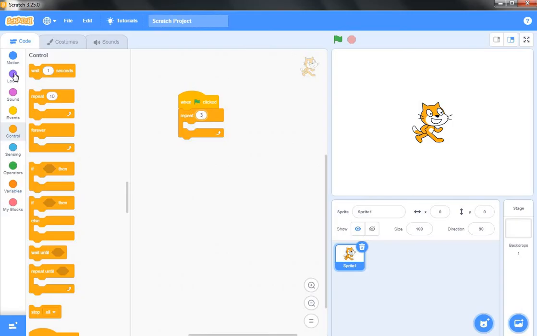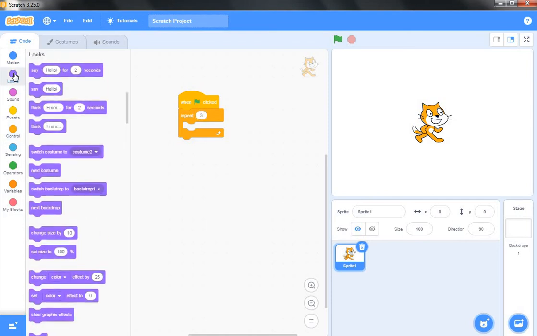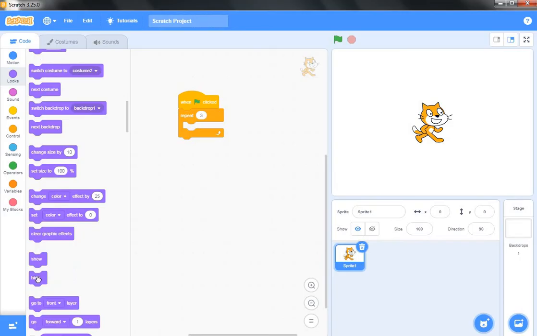And now I want to hide my sprite. I don't want this cat character to be displayed there. So from the looks block, I will use this hide.